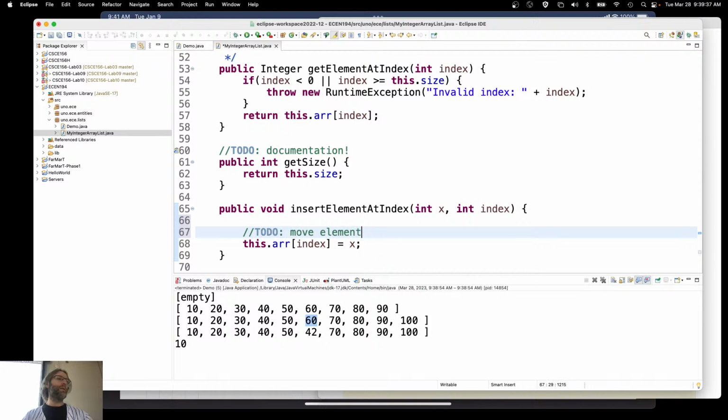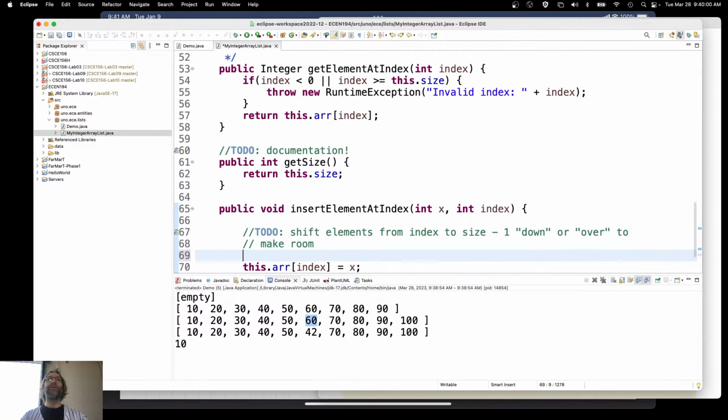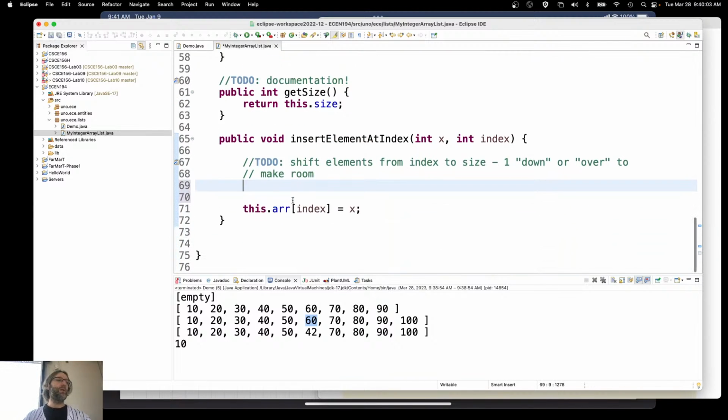move elements from index to size - 1 down. In fact, I'm going to call it something else. Shift elements from index to size - 1 down or over to make room. All right? Then you can put it in. Suggestions on how to do that?